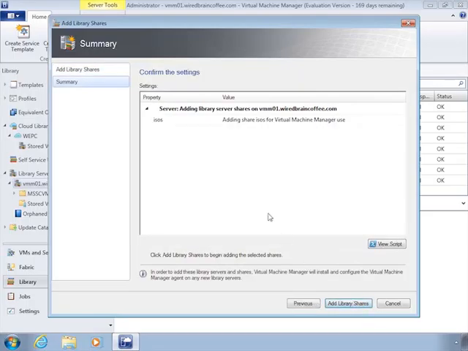and we're going to click on next. Get a summary screen like this. We are going to click on add library share.